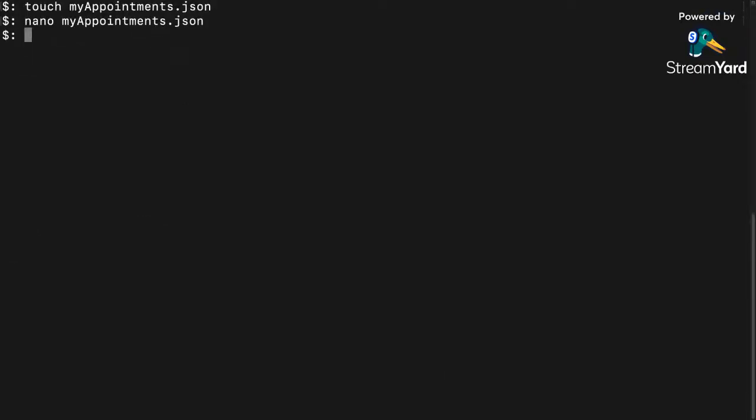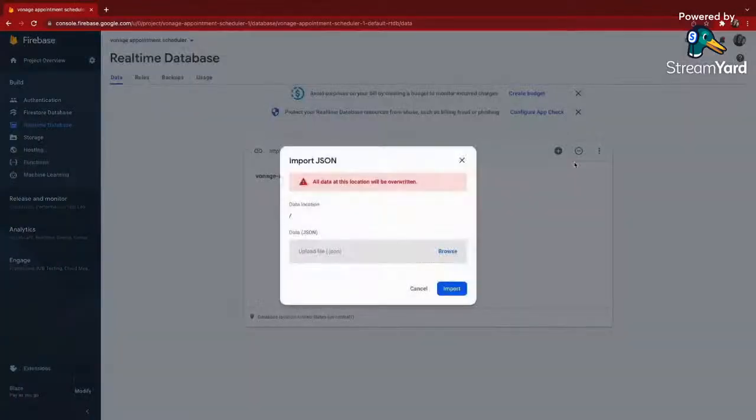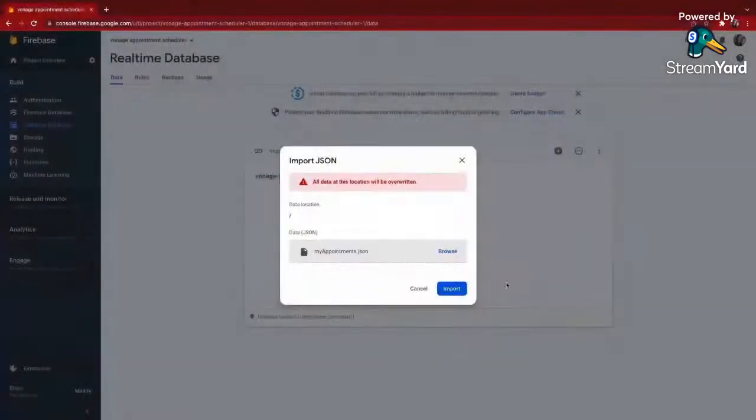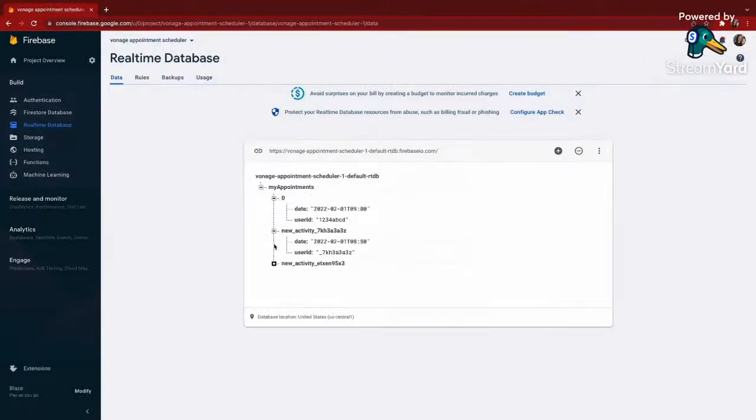Save that file to your machine and import it from the real-time database UI by clicking Import JSON. Then you click Browse, look for the file in your computer, and import it to the real-time database. Now you can see all your 3 slots appear there.